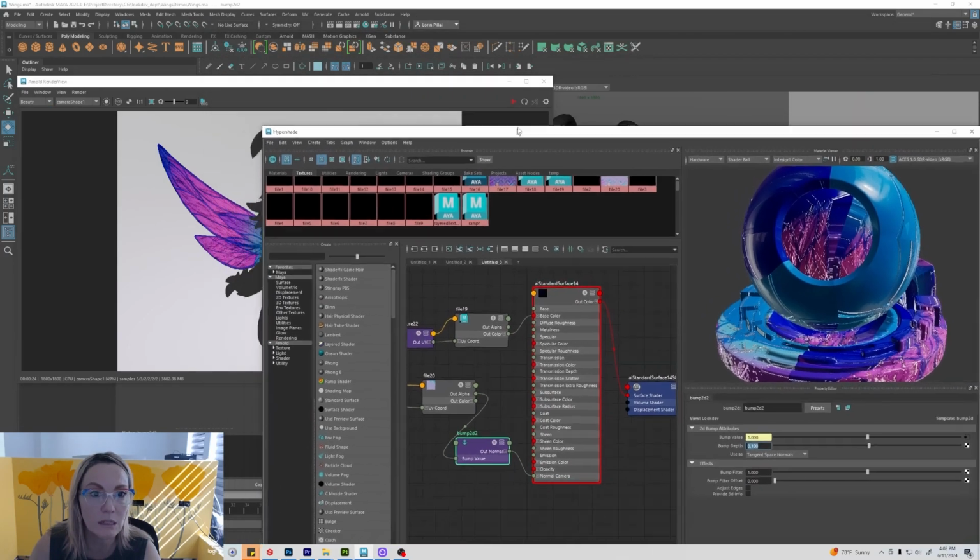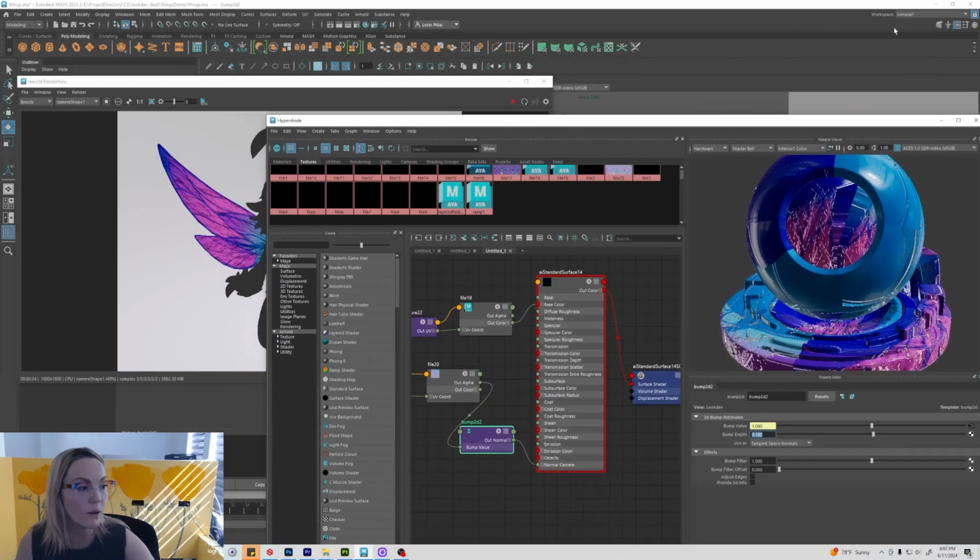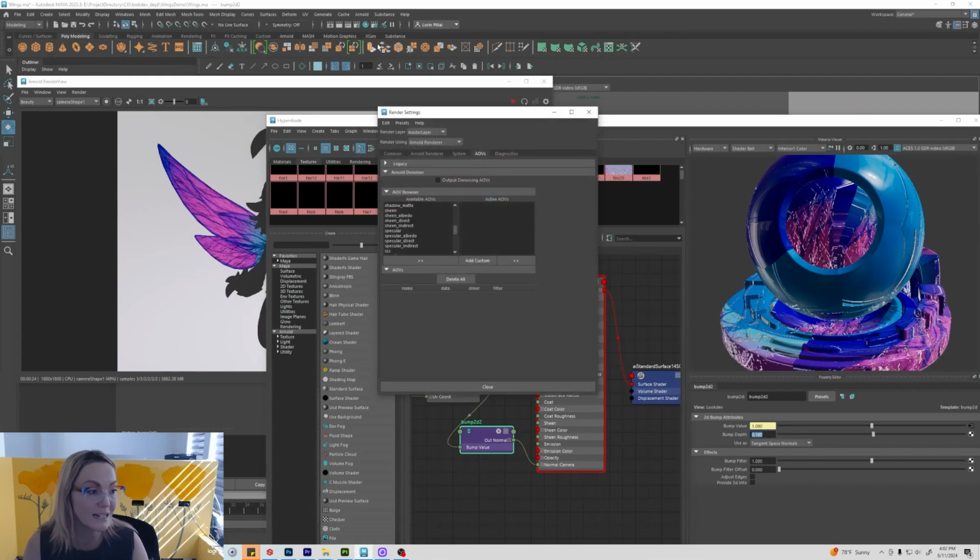AOVs are used in comp to be able to pull out the different channels and increase, let's say, the specularity or the ambient occlusion, that sort of thing. There's lots of uses for AOVs, but when we're test rendering, it's also useful to use AOVs to see what a certain channel looks like.